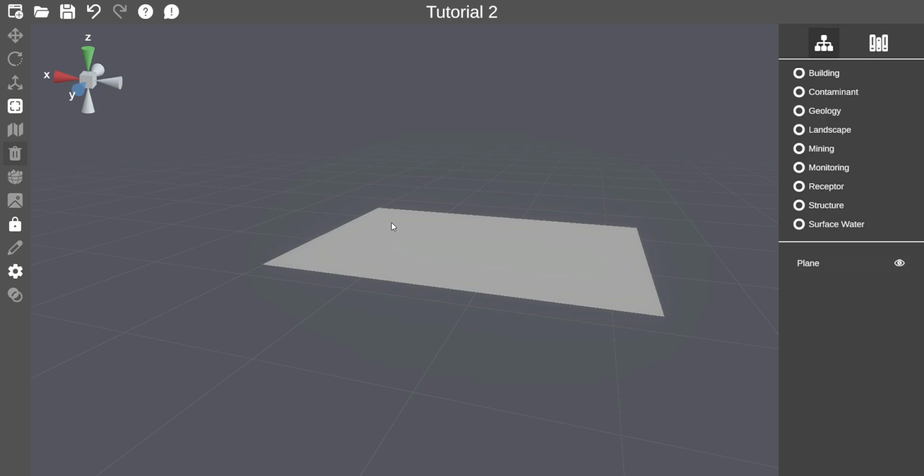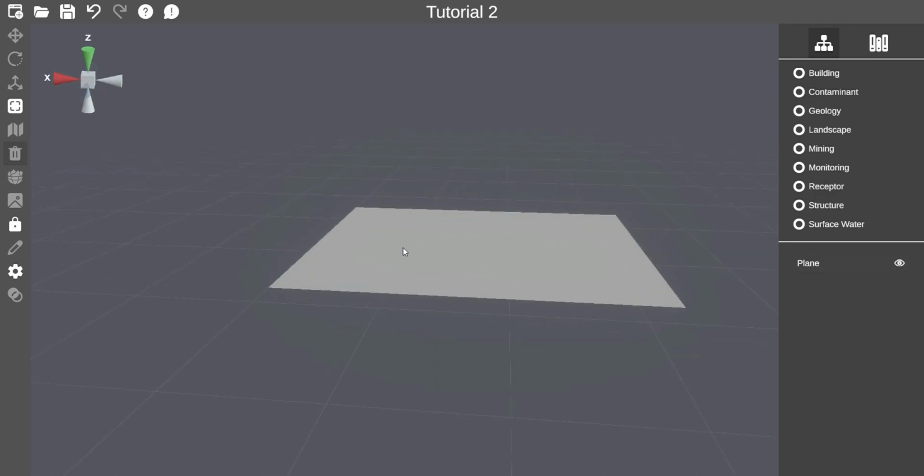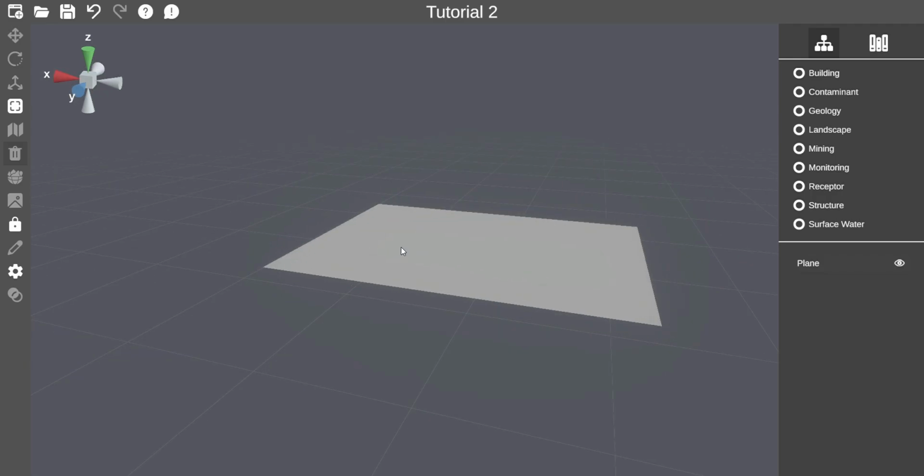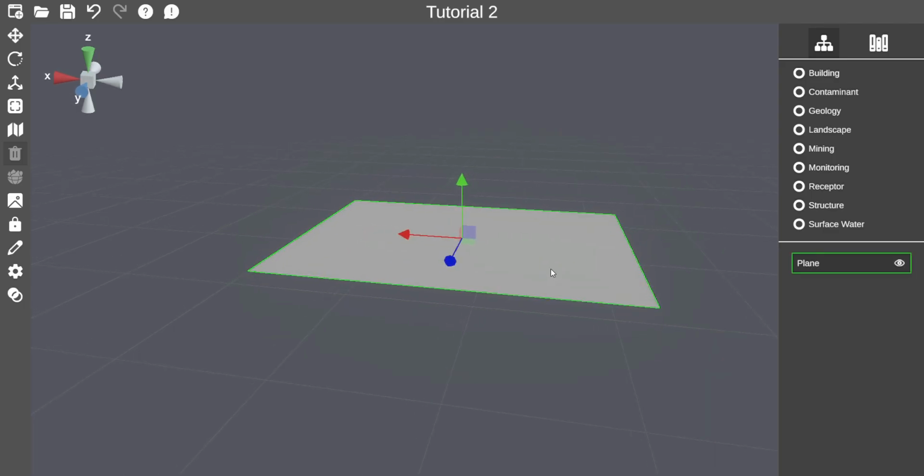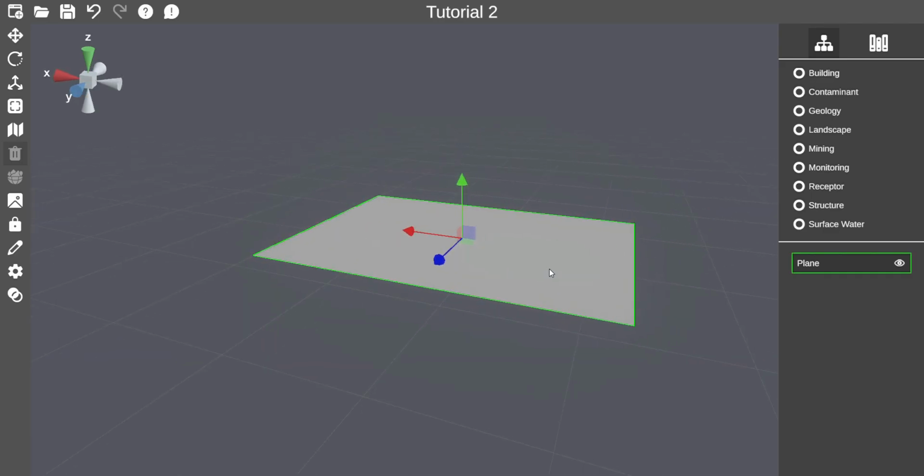Thanks for joining me on tutorial number 2 for CSM 3D VIS version 2. Today's video is going to be very simple, about scaling, rotating, and positioning the different assets that you have in play. Just as a reminder, back to the plane, which is right in the center of our workspace, you can see that there's a green line going around the plane, which corresponds to the green box around the plane.